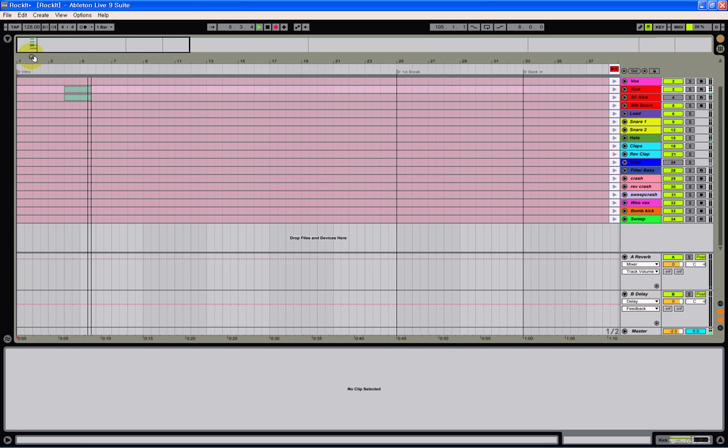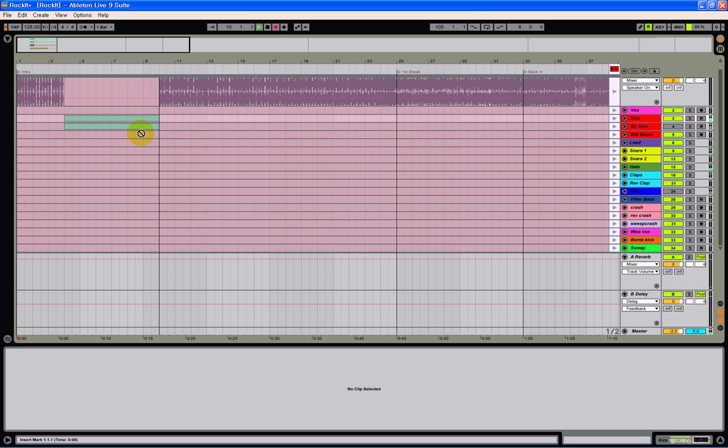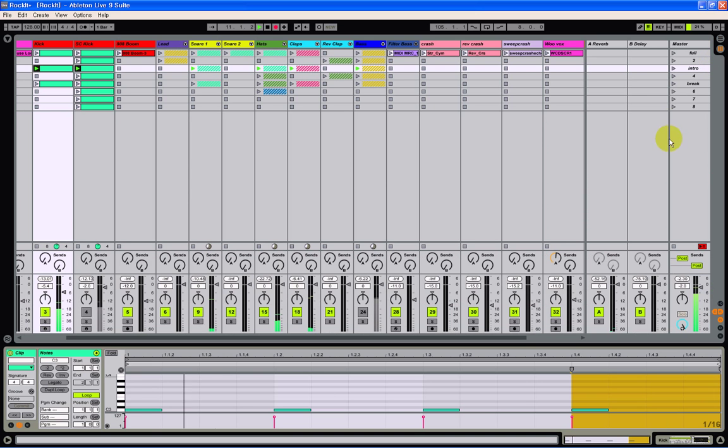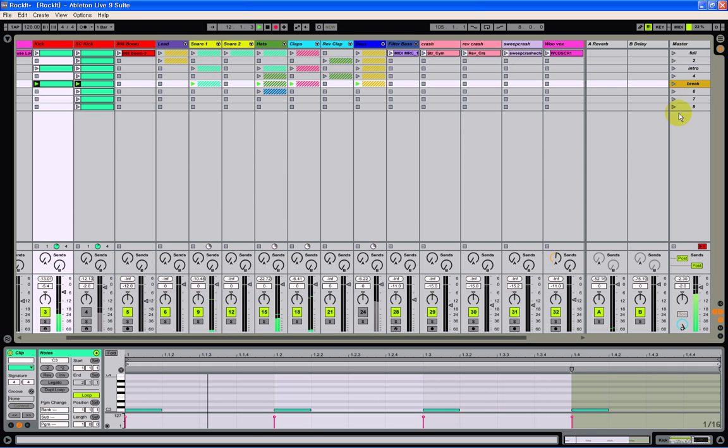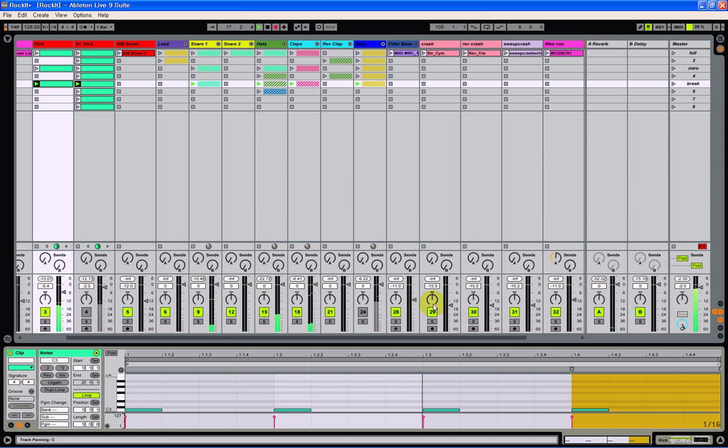So when we take a look in the arrangement view, as you can see here, it is actually recording the sounds that we have, right? Now when I change it to the break, now it is recording a new clip. You can't really see it right here, but once we're finished, you'll be able to see it.